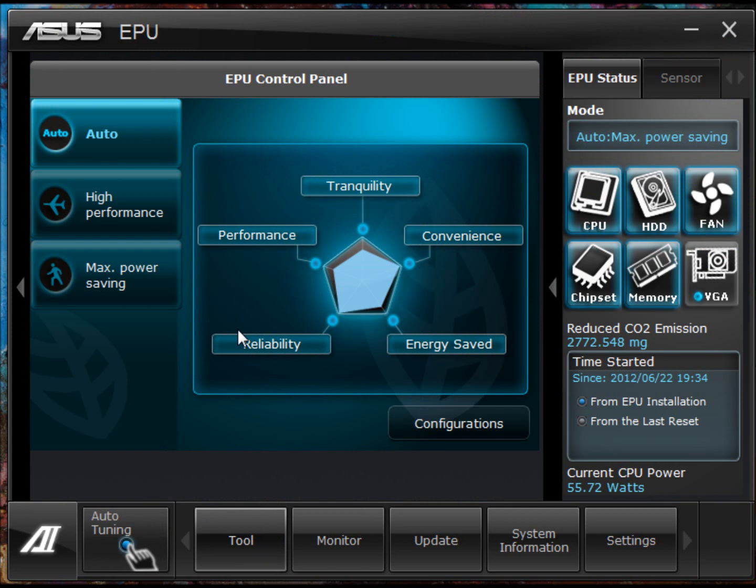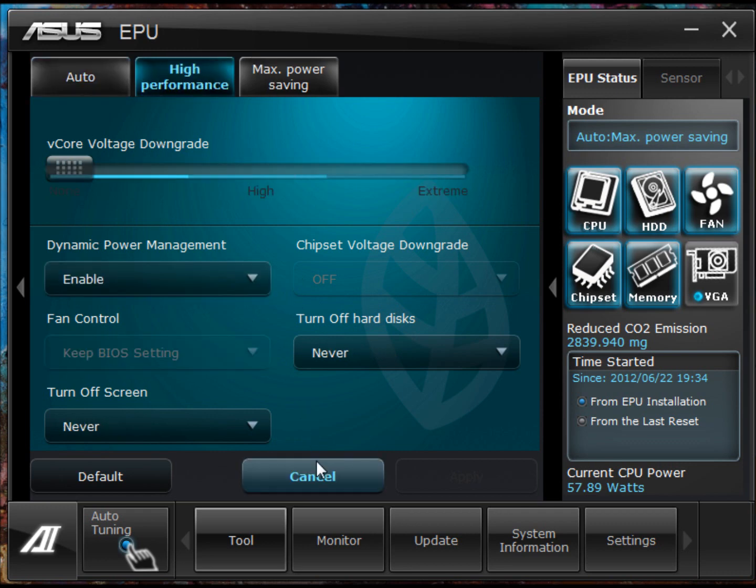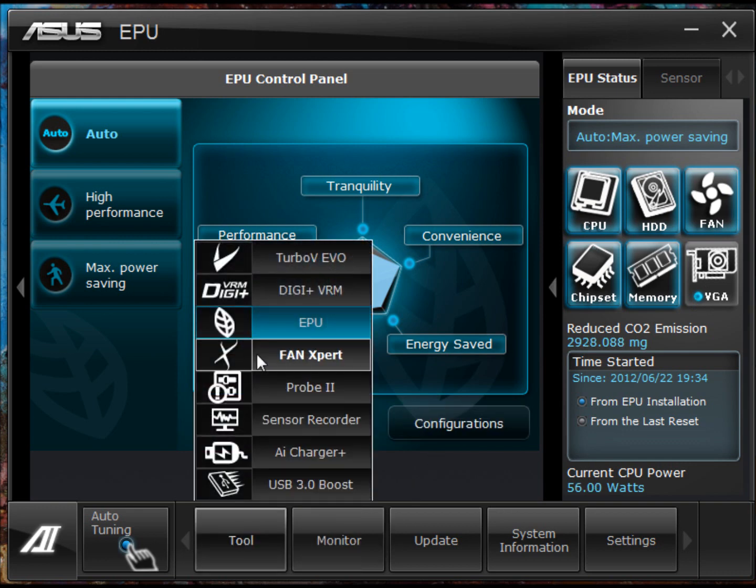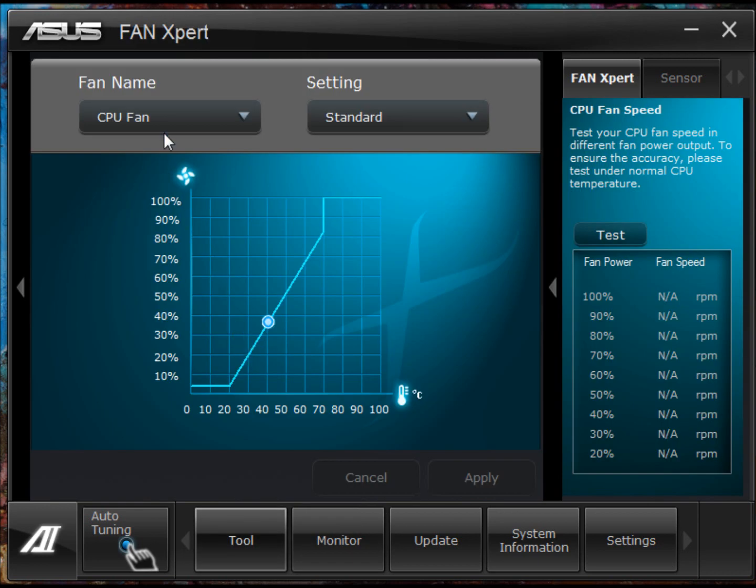Next is EPU, and this is the energy saving options we have. We have the auto mode, the high performance, and the max power saving. Now, the auto is really the best Asus recommends, but high performance does work, and so does max power saving. They're all efficient. You can also configure each of them manually by hand. On the right, this will actually change to show us the mode we're currently in and various information. As you can see, I don't have a graphics card that is compatible with the Asus Doctor because it's an EVGA, not an Asus.